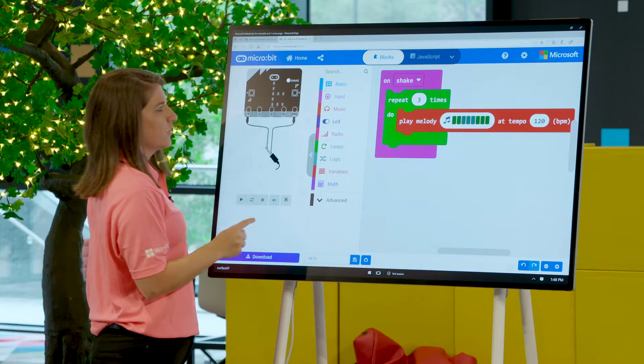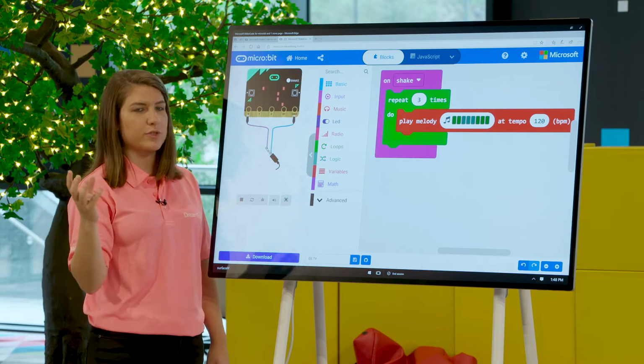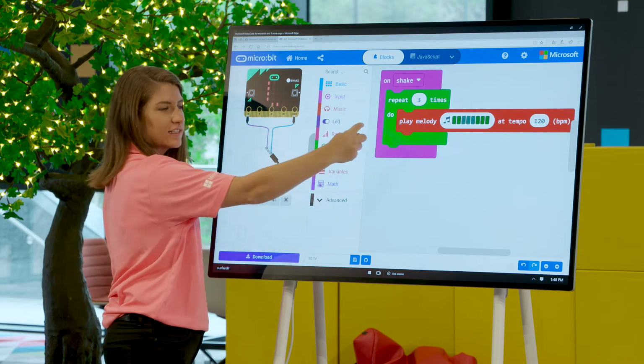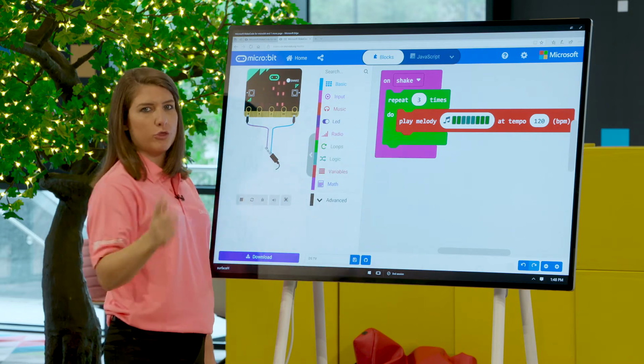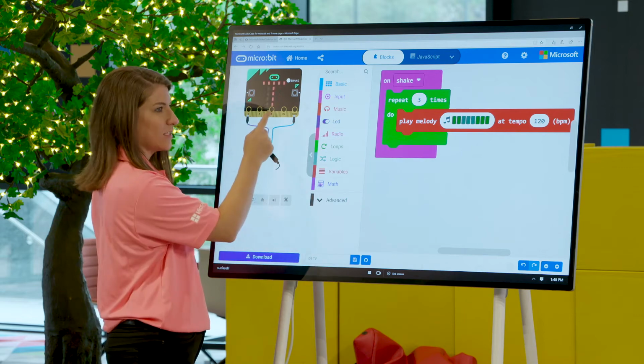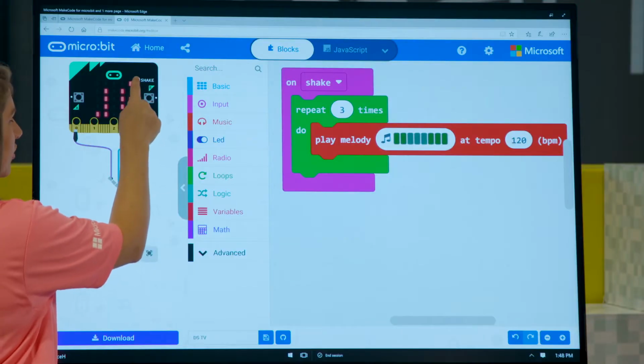Okay. So now I know that when I attach my microbit to my tower and it shakes, it should repeat this melody 3 times. Okay? So we test it? Yeah, go on. So I'm going to again click on my shake.